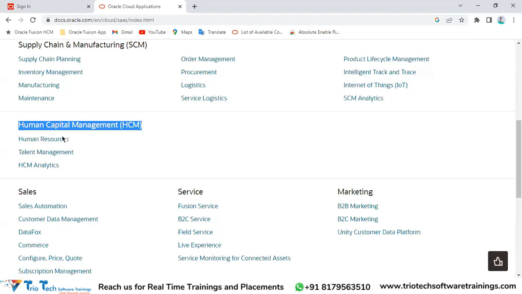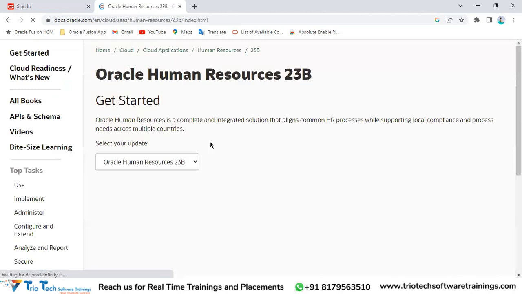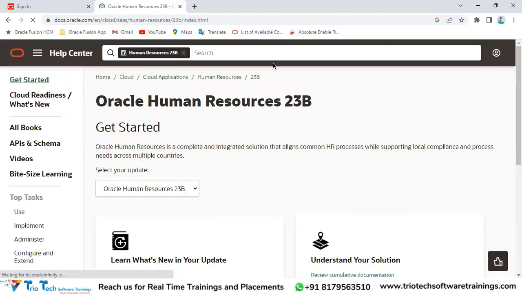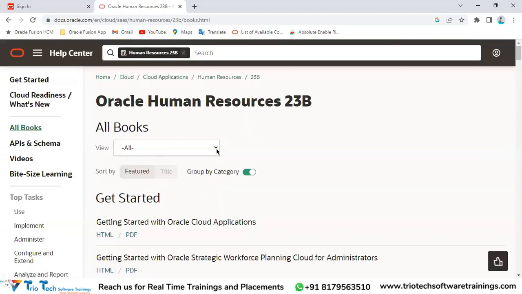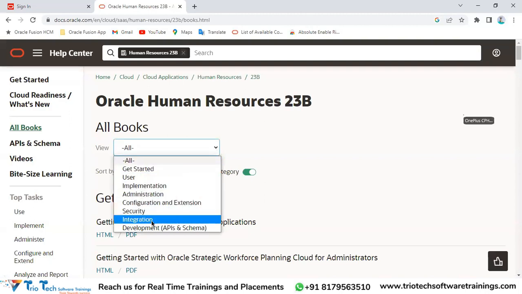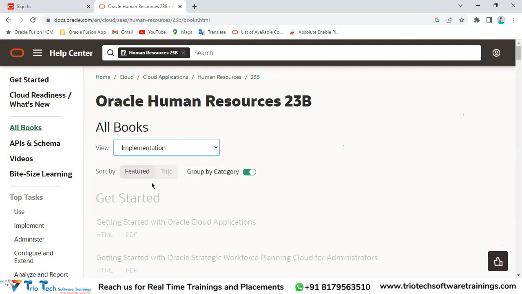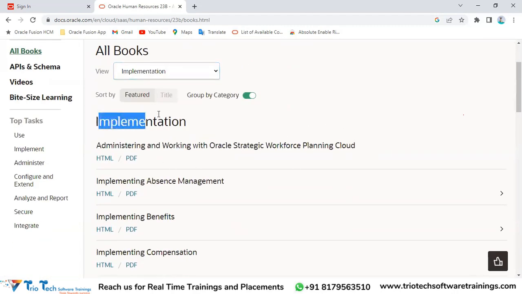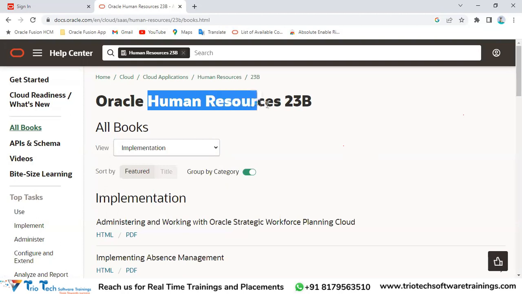Once you come here, team, go to Human Resources. You will land on this particular screen. Now here, on the left-hand side, you have All Books. Go to All Books, and then you can filter your books accordingly, team. Do you want user guides, implementation guides, or administration guides? You can filter accordingly. Let's say I want implementation guides. Filter it with implementation. So all the implementation guides related to our HR will come.